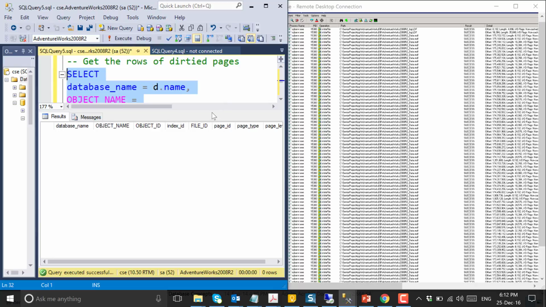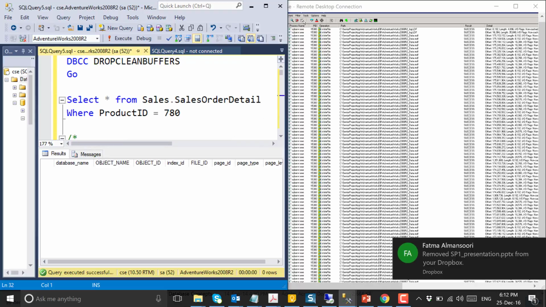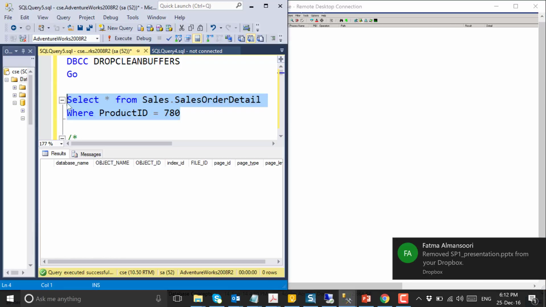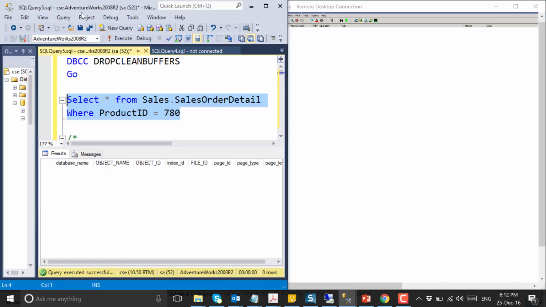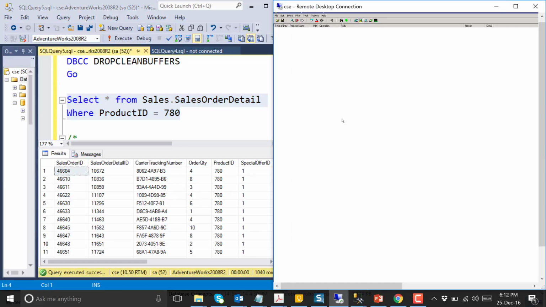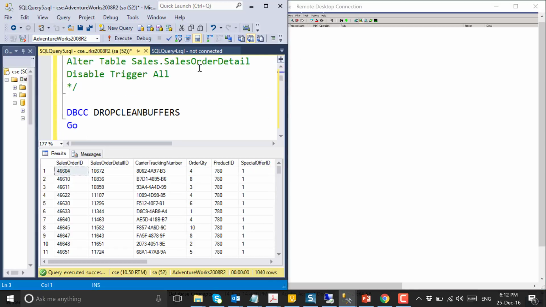But of course, pushing them to disk does not mean we remove them from the buffer. What is my evidence that they are still in the buffer? If I run the query, it doesn't go to the disk. They are still in the buffer. Okay?